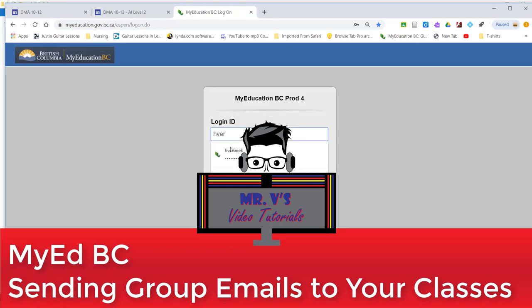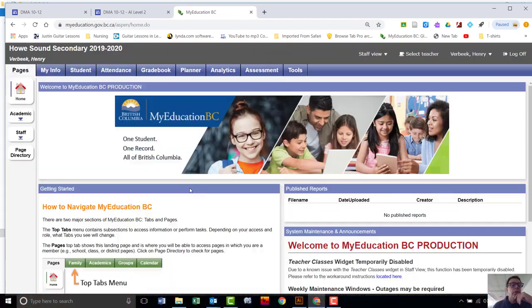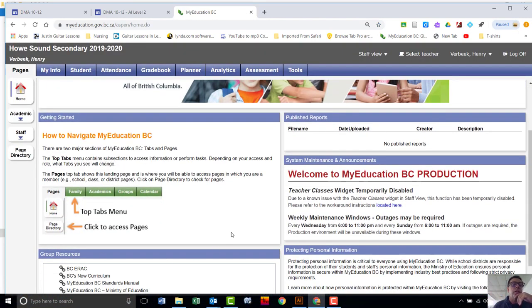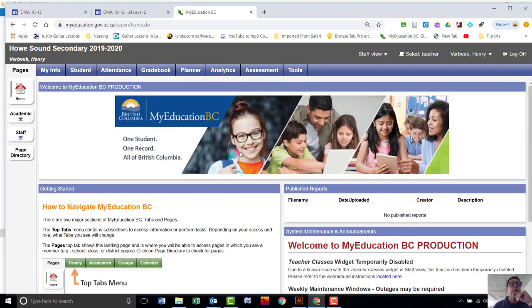So I'm just going to log into MyEd BC. You notice that we've lost that panel on our pages where you can tell if your attendance is here, and then there's also the section on how to email. So there's a new process that you've got to go through.